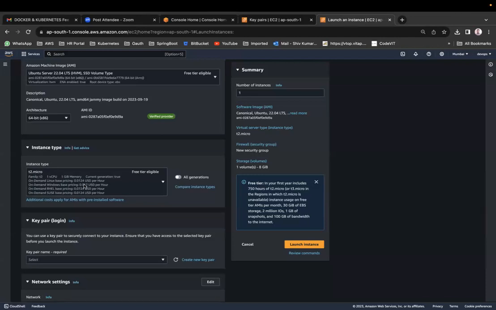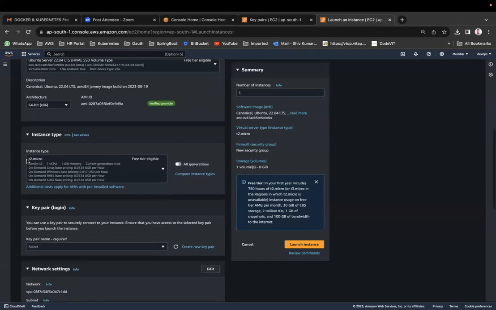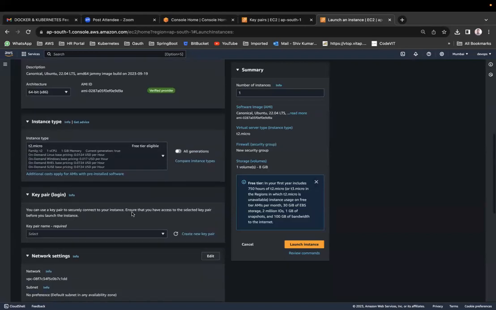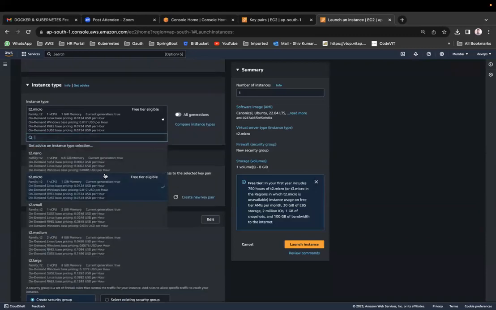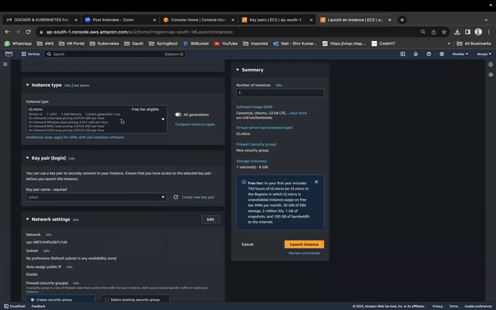And the instance type also you need to keep as it is. T2.micro will give 1 CPU and 1 GB of memory. It is enough to run Docker. Don't select other options here because other options are chargeable and this is the free trial. T2.micro, just remember this.